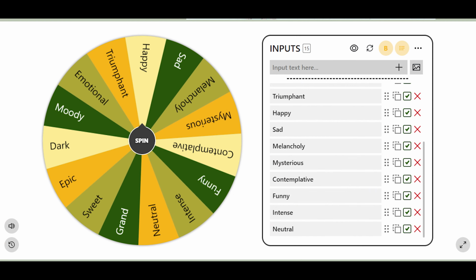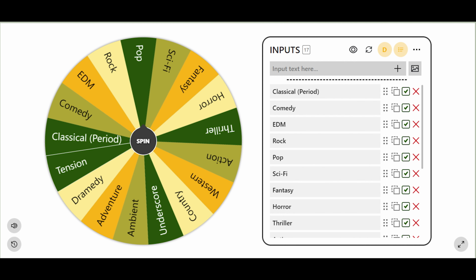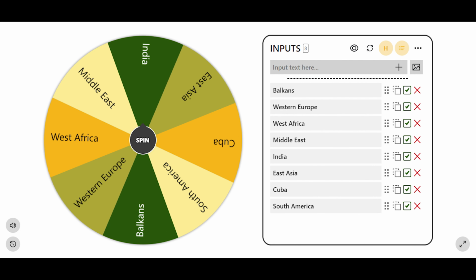I also have different spinning wheels that focus on different things, like instrumentation, stylistic influence, and ensemble sizes.